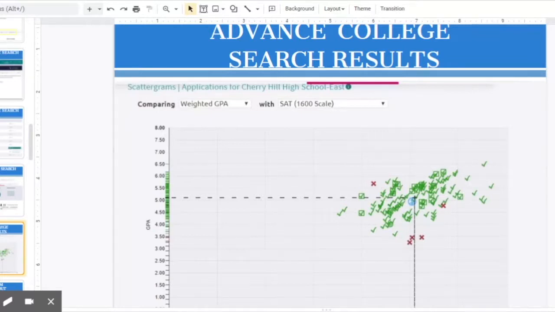The last slide for the Advanced College Search displays a scattergram, or a graph, that plots a student based on their GPA and standardized test scores. Both the GPA and the test score can be manipulated with the drop-down menus to choose either the weighted or unweighted GPA or the SAT, ACT, or PSAT tests for plotting purposes.